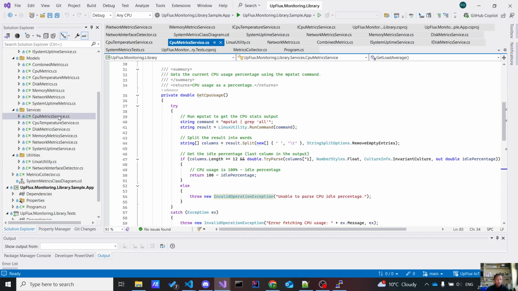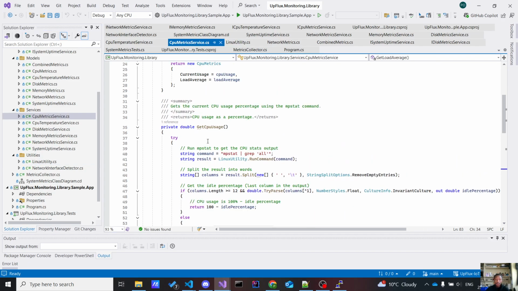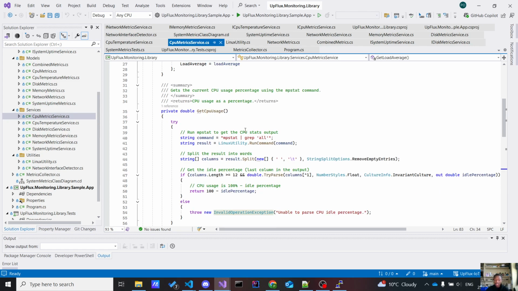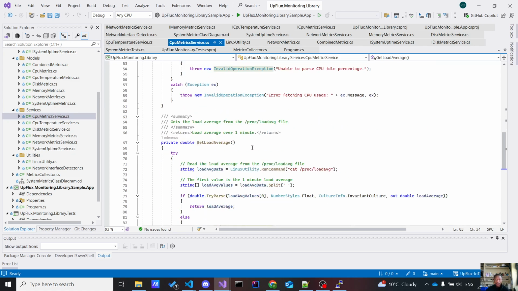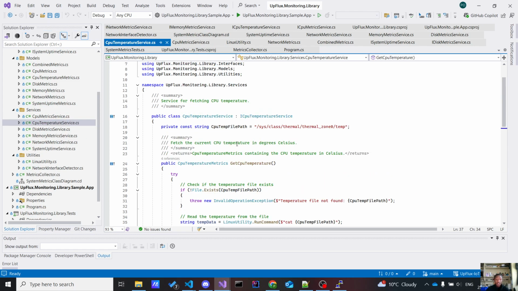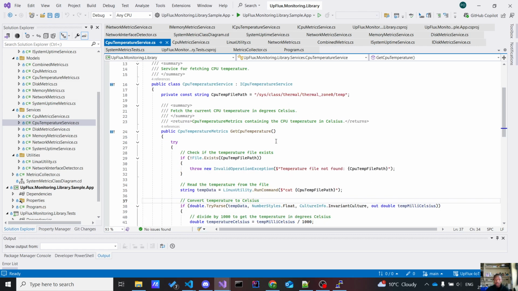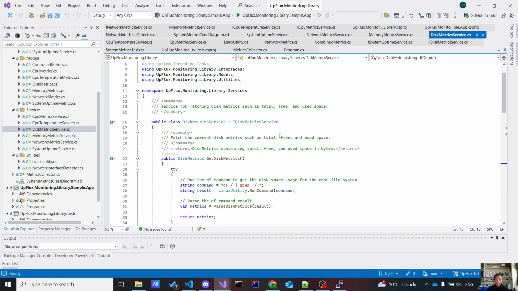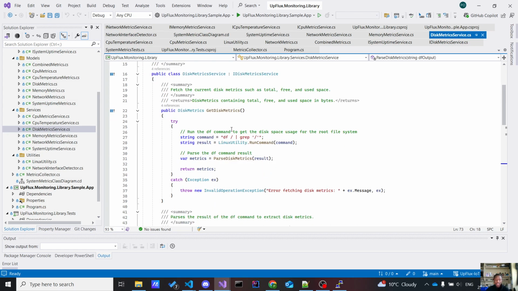So just taking you through one of them, we have the CPU usage. We're using the mpstat command, and this command is gotten from the sysstat package in Linux. As at the moment I'm taking this video, the sysstat package works on all Linux distributions. And so yes, we're using the mpstat command for the CPU usage, and the CPU temperature, we're getting that from the thermal zone file on the Linux system. And for the disk usage metrics, we're using the df command.